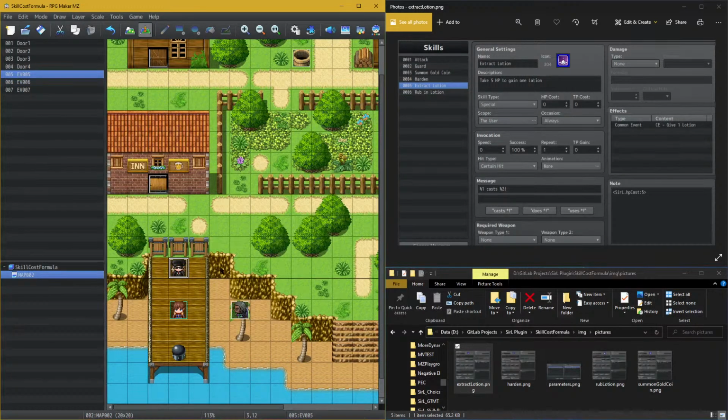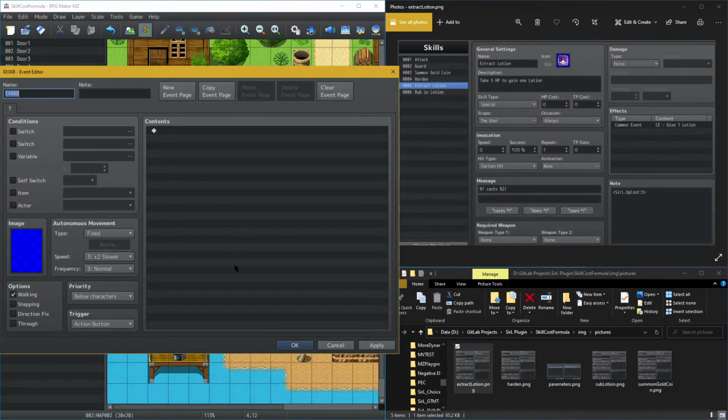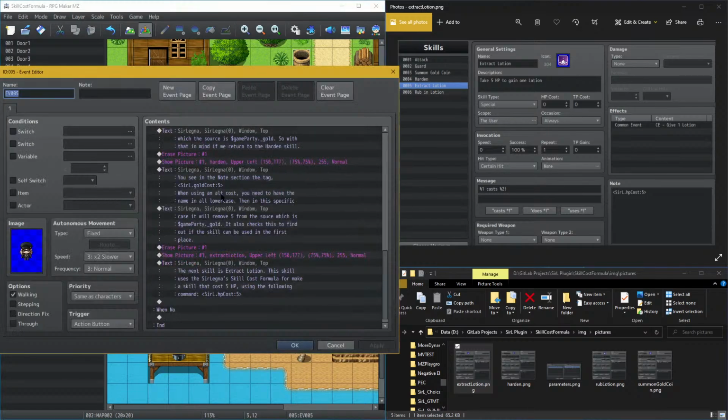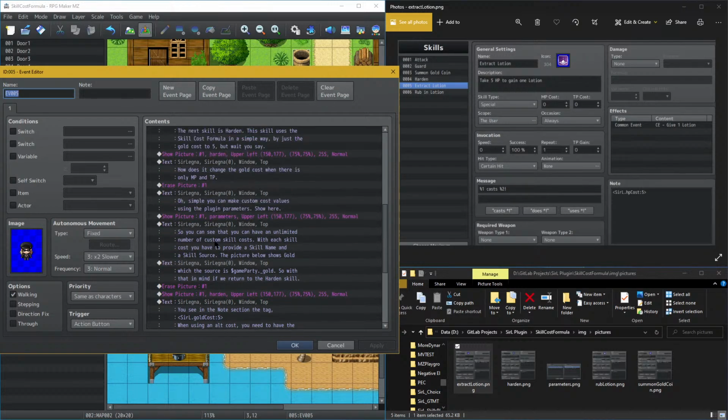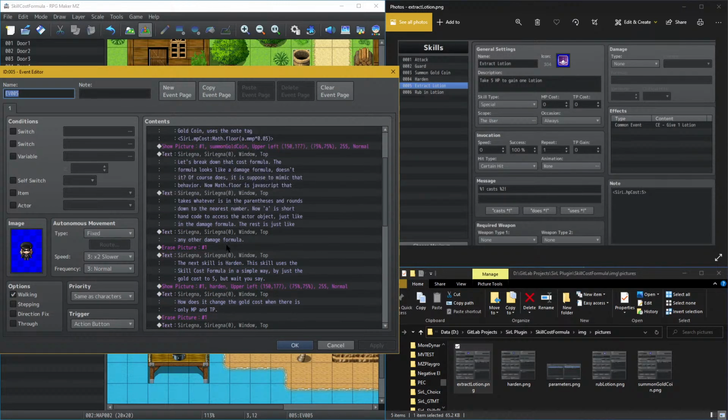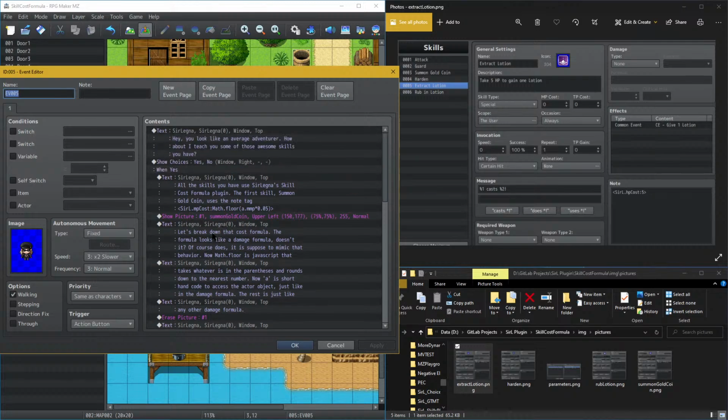Okay. He rubs the lotion on the skin. Okay. Blah, blah, blah. This is all getting taken into a common event, because I'm going to use this multiple times.